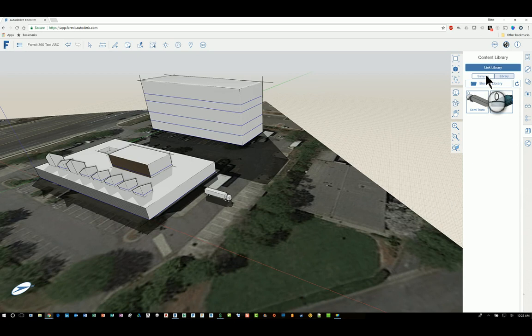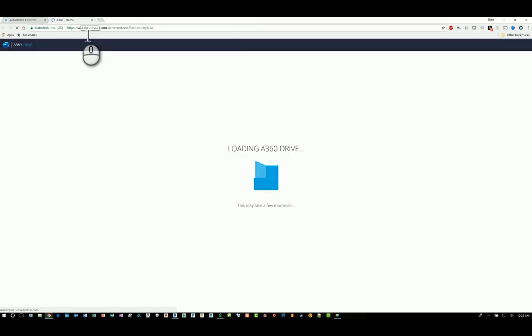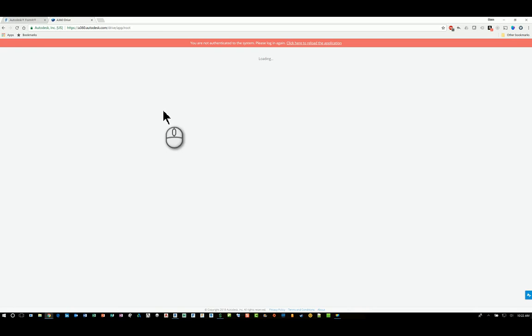Now, because I've told the software to link it to my A360 drive, one of the things I can do is click over here and say View my files in A360 drive. This will open up another tab in your browser. And by the way, I'm using Chrome, which is fine. You can use any of the browsers that are available. And it will actually open up to a360.autodesk.com, to your A360 drive, and it will list and show all the data that you have in there.